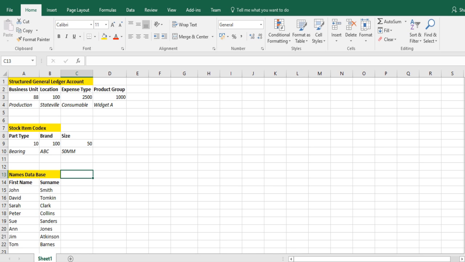So if we look at our data set, we have business unit 88, and for example 88 could be production. We have a location of this production unit, stateful, which is 100. The expense type is 2500, which is a consumable, and the product group, if any, is product group 1000, which is widget A. So by concatenating the individual fields, we will come to a single string of general ledger data.